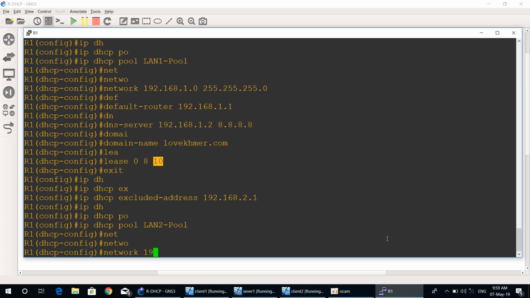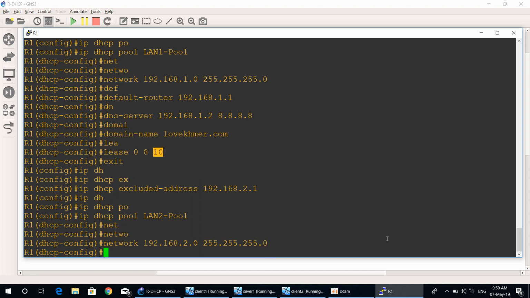Then the network for the LAN 2 is 192.168.2.0 with the subnet mask 255.255.255.0. And then we define some parameters, including the default gateway, DNS server address, lease time, and domain name.